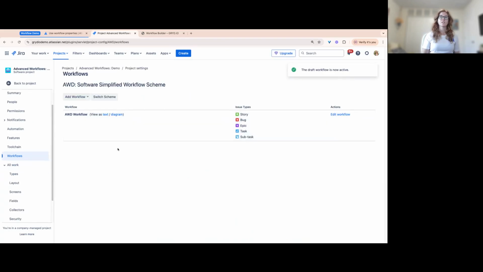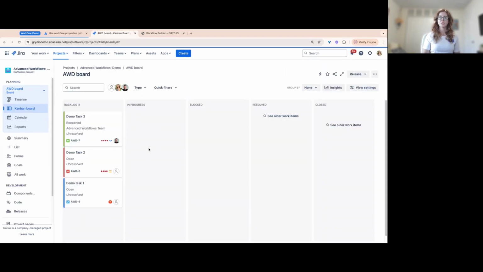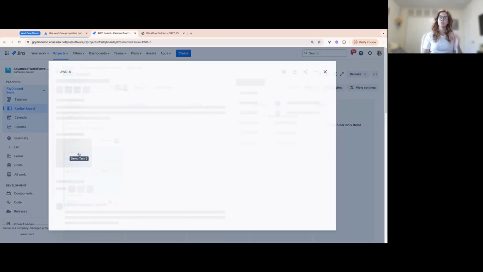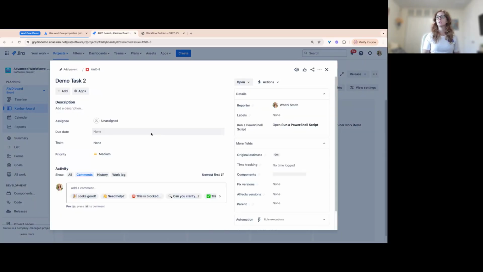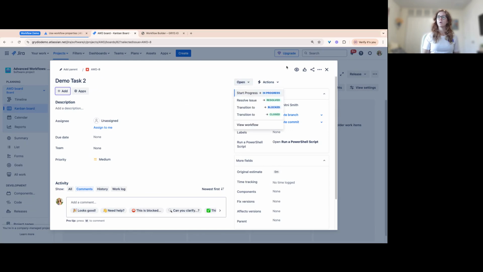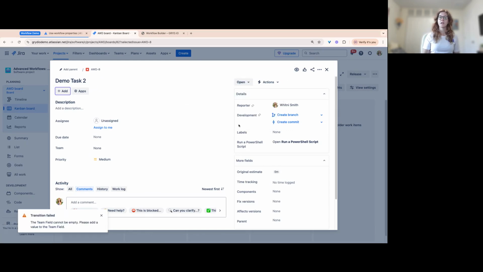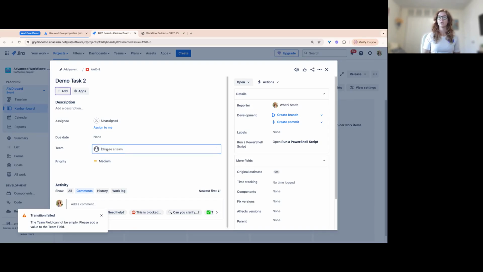All right, so now that it's live, let's go ahead and go back to our issues. And in this case, let's take a look at demo task 2. It's in the open state. I want to move it to in progress. And it's going to tell me right here, transition failed. The team field cannot be empty. Please add a value to the team field. That's that error message that we put in place when we said, tell this if you try to do it without that being set. So let's go ahead and choose a team.